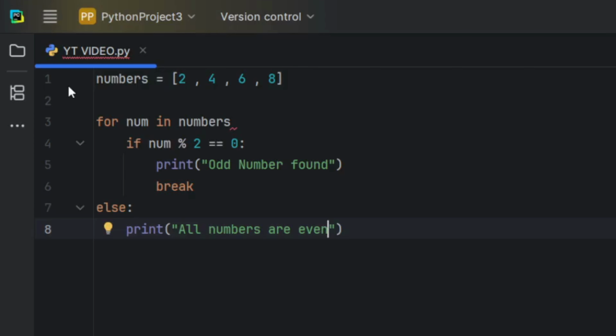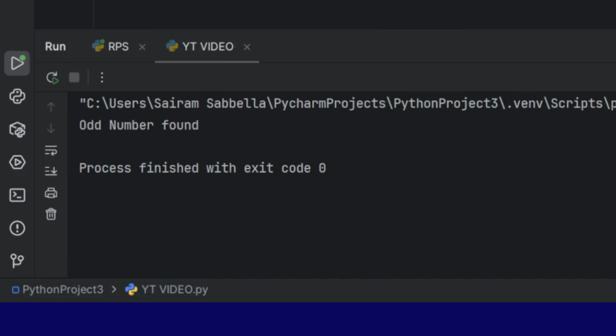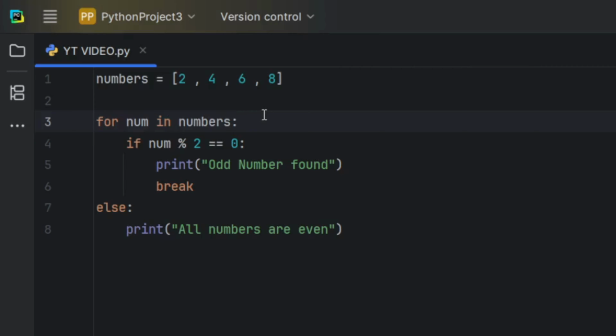So how does this work? The loop checks each number. If an odd number is found, break runs, and if the loop finishes without breaking, else runs. So the rule is the else block runs only if the loop does not break. Why is this powerful? This removes the need for any flags, extra variables, or any complicated conditions. It's perfect for searching, validation, and did-we-find-something type of logic.